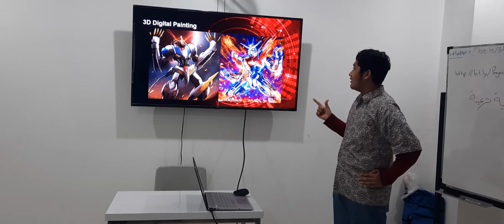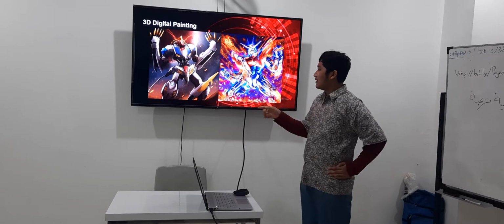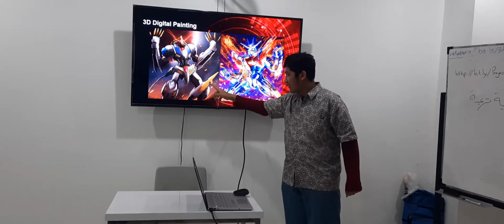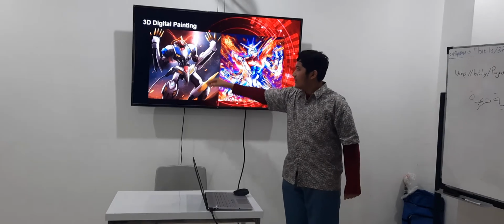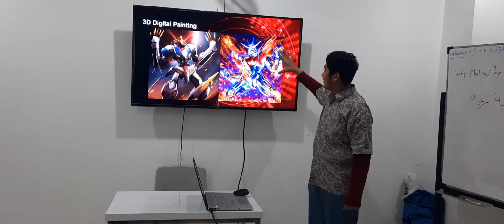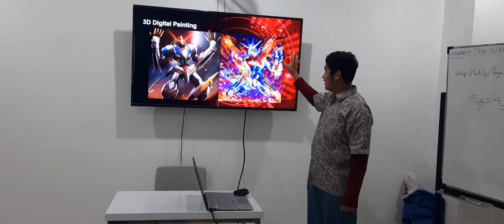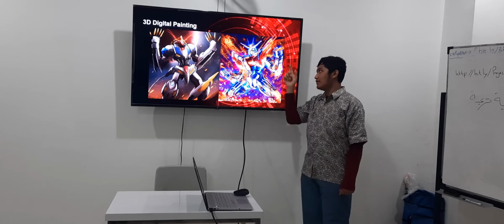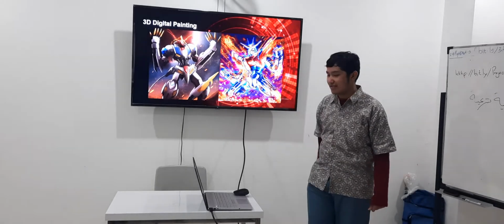3D digital painting. This one's half 2D, half 3D, because some parts look flat and some parts look like they have shapes, but this one's completely 3D. If you see it from up close, it has a shape, but when you see it from the side, it's still flat. That's art.